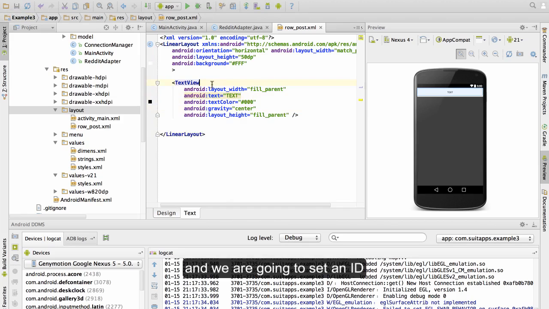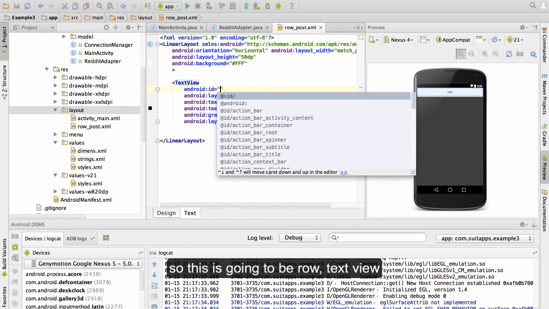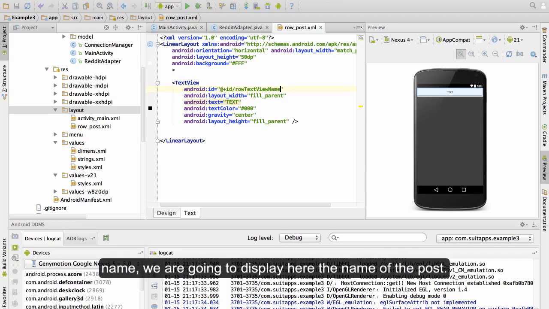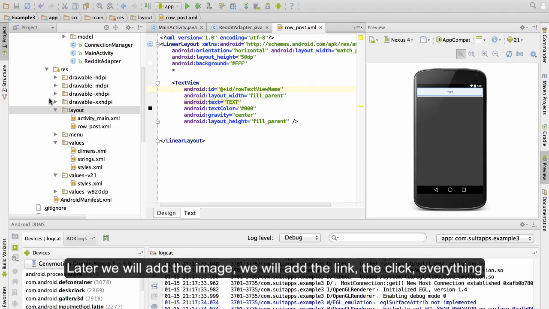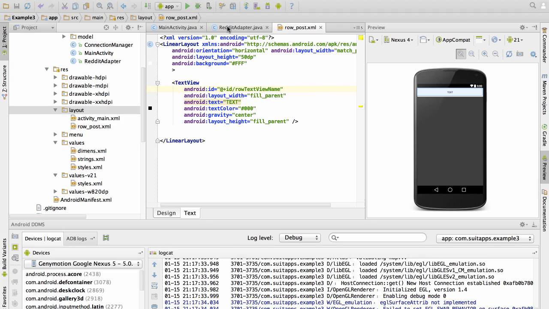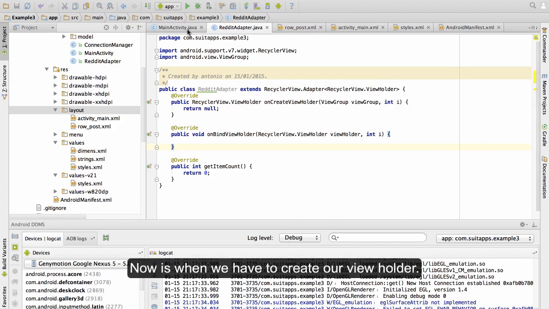We are going to set one ID. This is going to be row text view name. We are going to display here the name of the post. Later we will add the image, the link, the click, everything. But for now, I just want to understand the concept. Okay. Now is when we have to create our view holder.